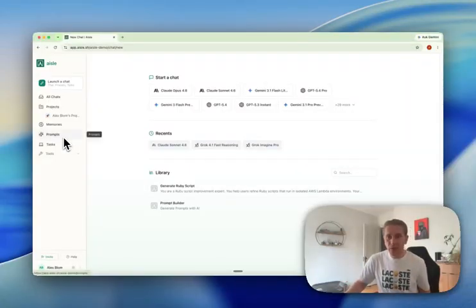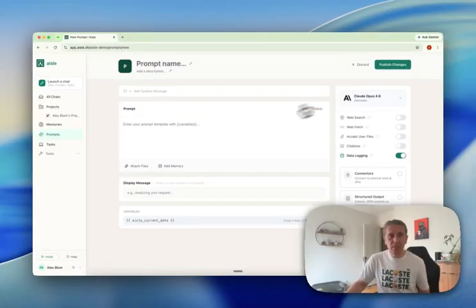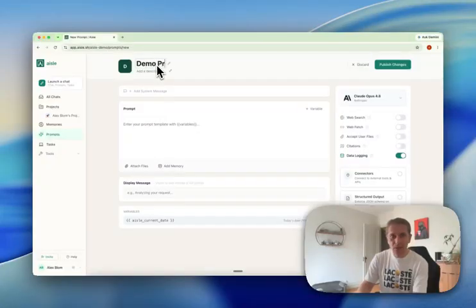So to get started, we're going to click on prompts here. For now, we're going to do it manually. You can always press this generate with AI button and describe what you want. We're going to come back to that at the end. But so we understand the feature mechanically, we're going to create a new prompt here, and we'll give this a name. Let's call it demo prompt.